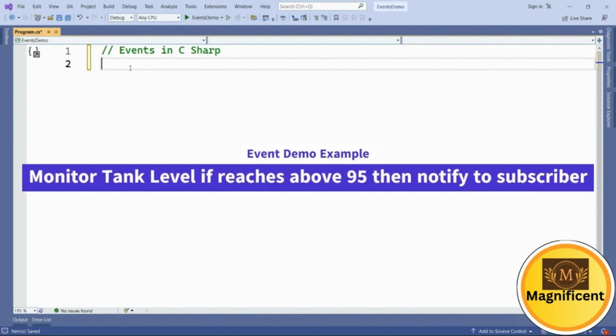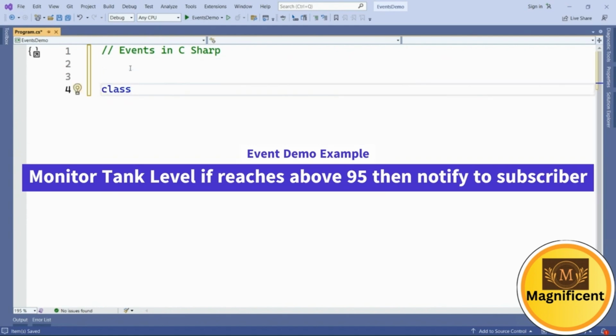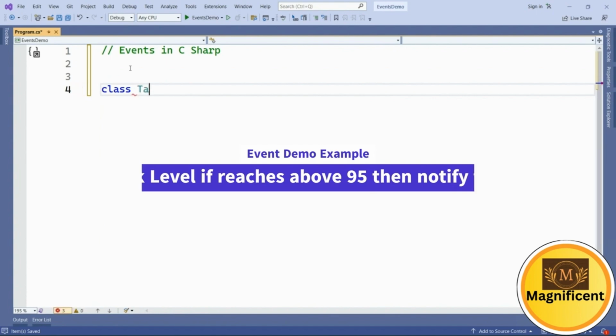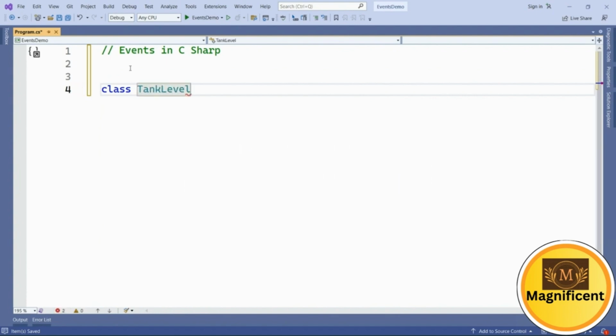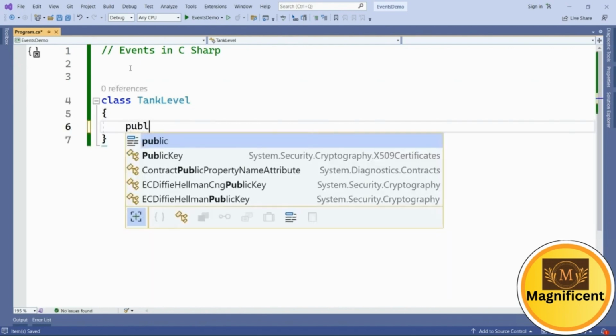There is one tank, and for the tank there is a 100% level, and we are filling the water 1 liter. After every few seconds we are going to fill water into the tank, and once tank level reaches the 95%, we are going to generate an event. We will be having a class which is going to publish an event. So that is nothing but a tank level. So this is a class in which we have one event.